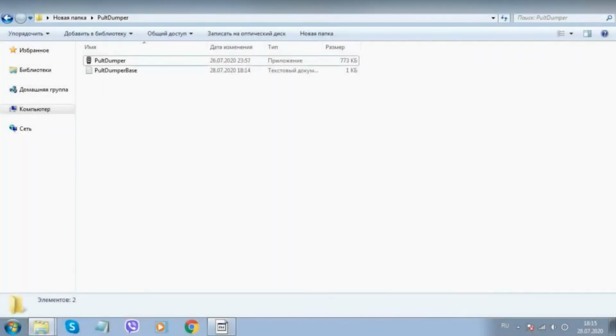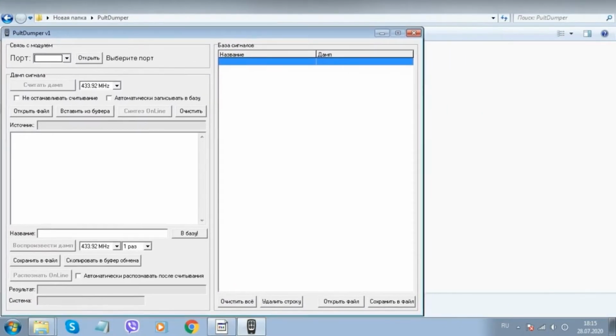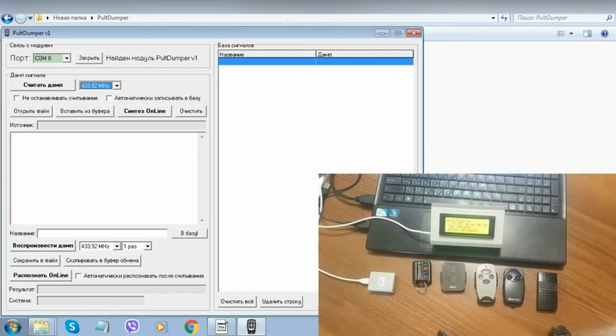First, connect the module to a PC, then open the program. Now select the port to which you connected the module. Next to the port selection list, you will see the notification that the module has been detected. Below you will see the Read Dump button, and next to it a drop-down menu with a list of frequencies. Let's select, for example, the most used frequency of 433.92 MHz. Click on the Read Dump button.